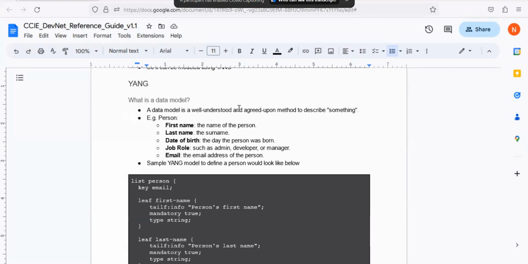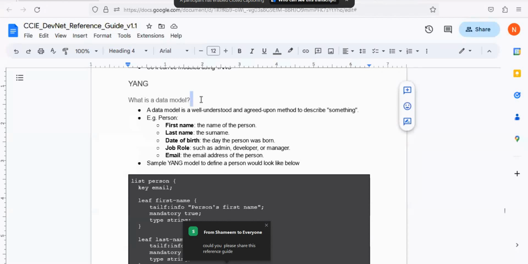So let's discuss what is Yang. Okay. So basically, Yang is a data modeling language. Right? Data model means there is an application, you need to pass some data to it. How you structure your data.